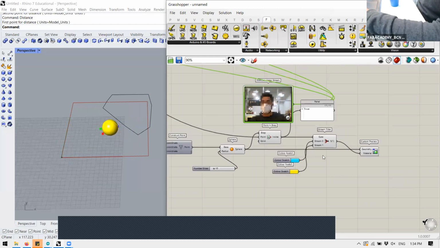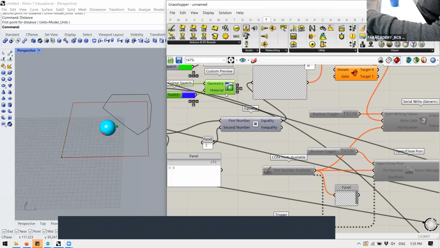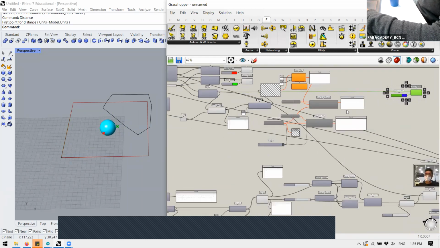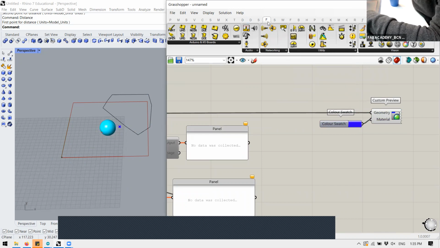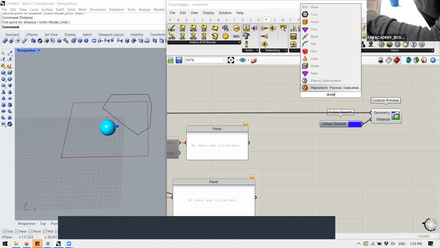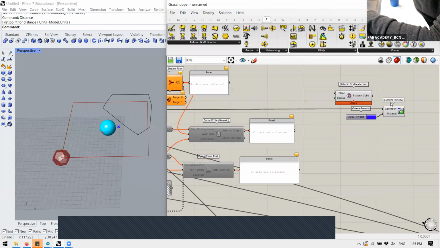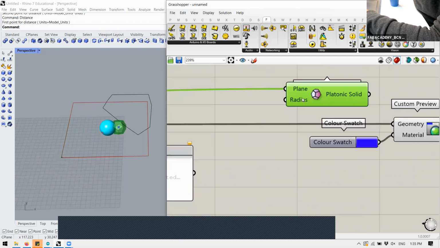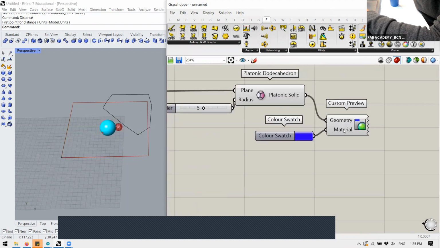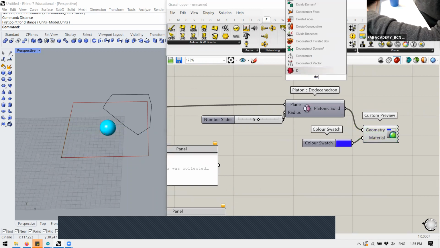And right now this is ugly, because this is a point, but it could be, for example, instead of a point, I don't know, a polyhedron. You have the component polyhedron. I think I have dodecahedron. Platonic dodecahedron. This is the plane. The radius, let's make it smaller. And the color is actually the dodecahedron. Why don't we see it? Because it's an invalid red.